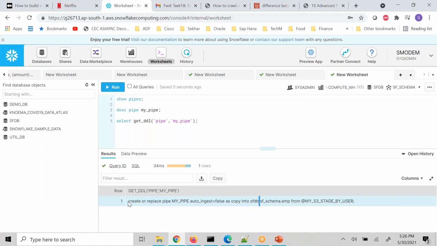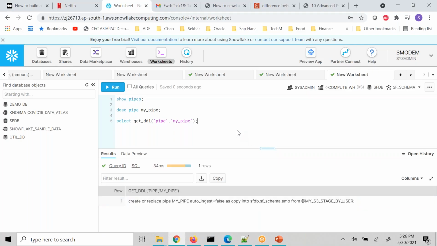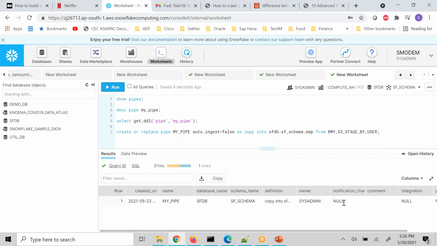If your auto ingest is equal to true, you will have a notification channel. That means you are trying to sync up automatically. If auto ingest is equal to false, then no notification channel will be there. If you describe this pipe, you will see this notification channel is null. We have seen the notification channel for external tables as well, where we had some ARN number that we used for our auto refresh.